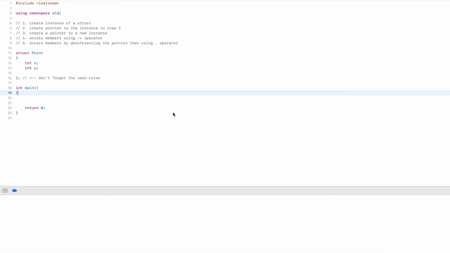Hi guys, in this video I'll go over pointers with structs. The steps that I'm going to follow: first I create an instance of the struct that I have defined below here. Then I create a pointer that points to the struct that I created in step one. Then I create a pointer to a new instance. And finally in steps four and five, I demonstrate how to access members using the two member selection operators.